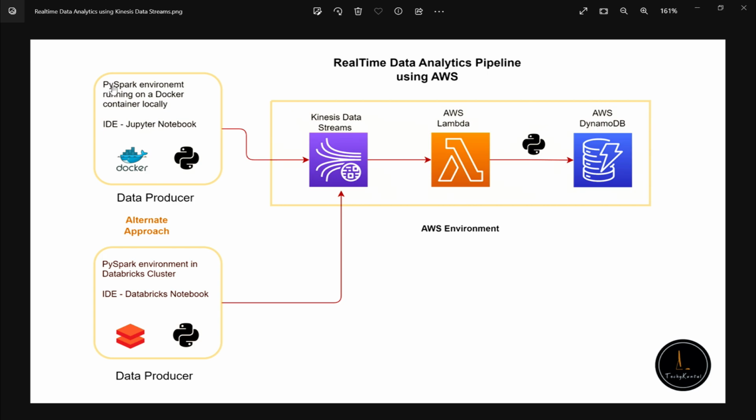I have mentioned PySpark, but it's not mandatory that it be PySpark. Even a simple Python environment will work nicely. For the data, I have this local data producer. I will write a Python code which will produce the data and write it into the Kinesis data stream. Now, the same thing you can do in Databricks also. You can go with any one of them. The code will remain the same.